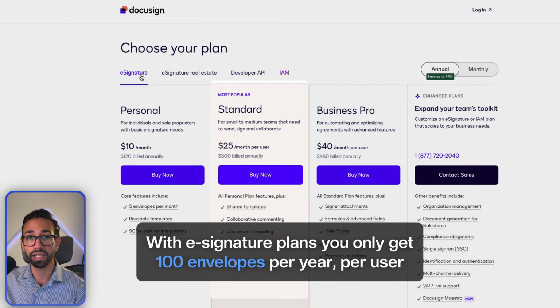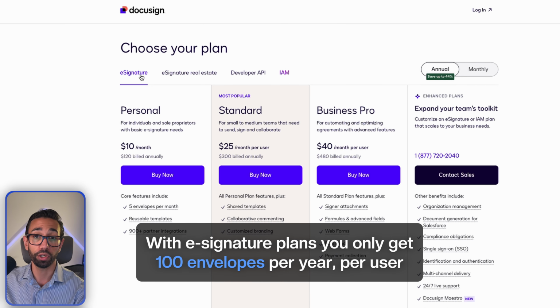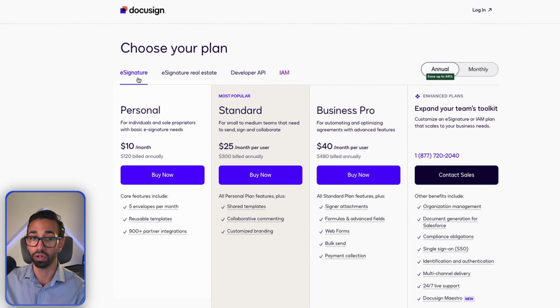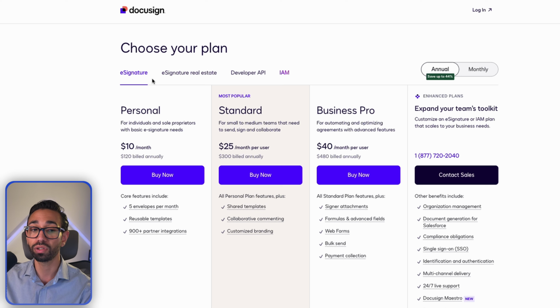And with eSignature plans, you only get 100 envelopes per year per user. So it's very different. This is more expensive than IAM and other products. I am guessing that Docusign is going to retire those plans soon, because they don't seem that attractive to me anymore if we compare them with what competitors are charging.